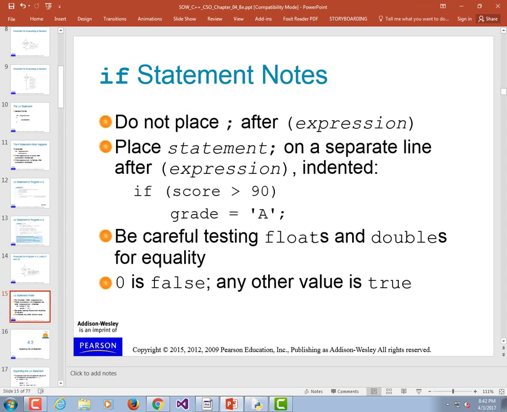This says, be careful testing floats and doubles for equality. I don't recall if I talked about that, but if you're comparing two floating point numbers, very rarely are they exact. I mean, those floating point numbers can go out to like 16 decimal places. So what you normally do to compare them is you subtract one from the other and see if the difference is smaller than a certain value. You decide that, okay, these numbers are about the same if they're within 1/100th, 0.01, or 1/1000th, or whatever. So you subtract one from the other, and then you do an if based on that.